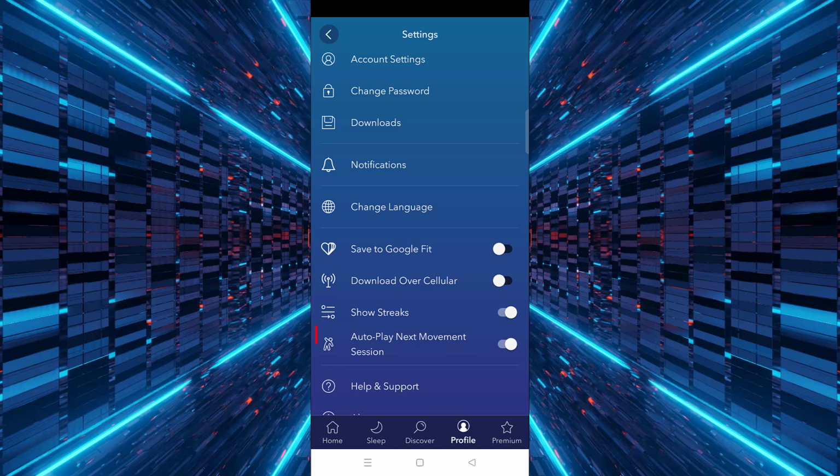Then, scroll down through the settings menu until you find the option labeled Autoplay Next Movement Session. When you see it, simply toggle the switch to turn this feature off.